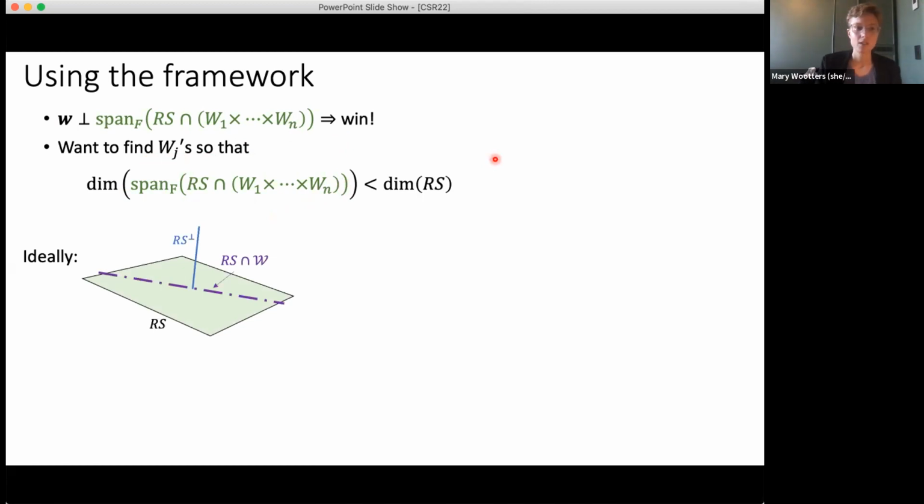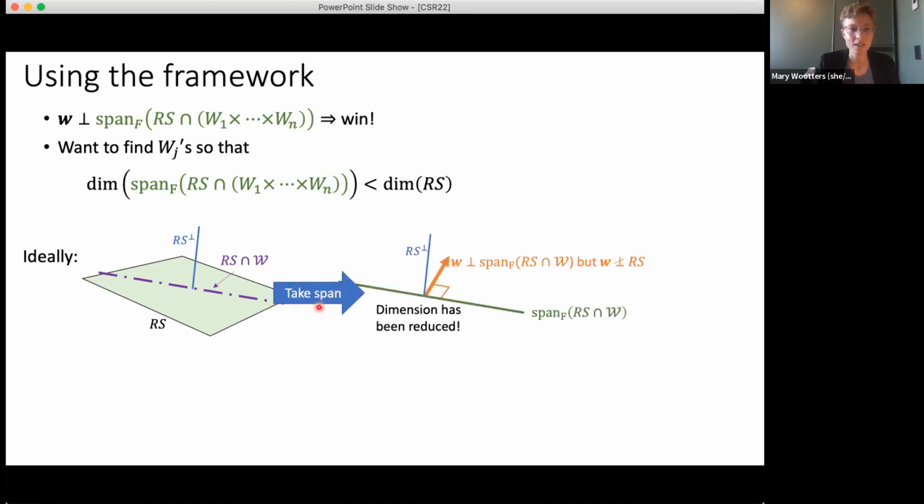And let's see why. Ideally the picture would look like this. Here's my Reed-Solomon code, this subspace. Here's the dual space, which is where all the trivial W's live. And suppose that the intersection of the Reed-Solomon code with W1 cross Wn, which I'm going to call curly W, looked something like that. This is not meant to be a dashed line just because I like dashed lines in PowerPoint. It's not the entire line, and this is not necessarily a linear subspace. But suppose that it happens to be contained in a linear subspace. Then when I take the span of this intersection, what I get is this green line here.